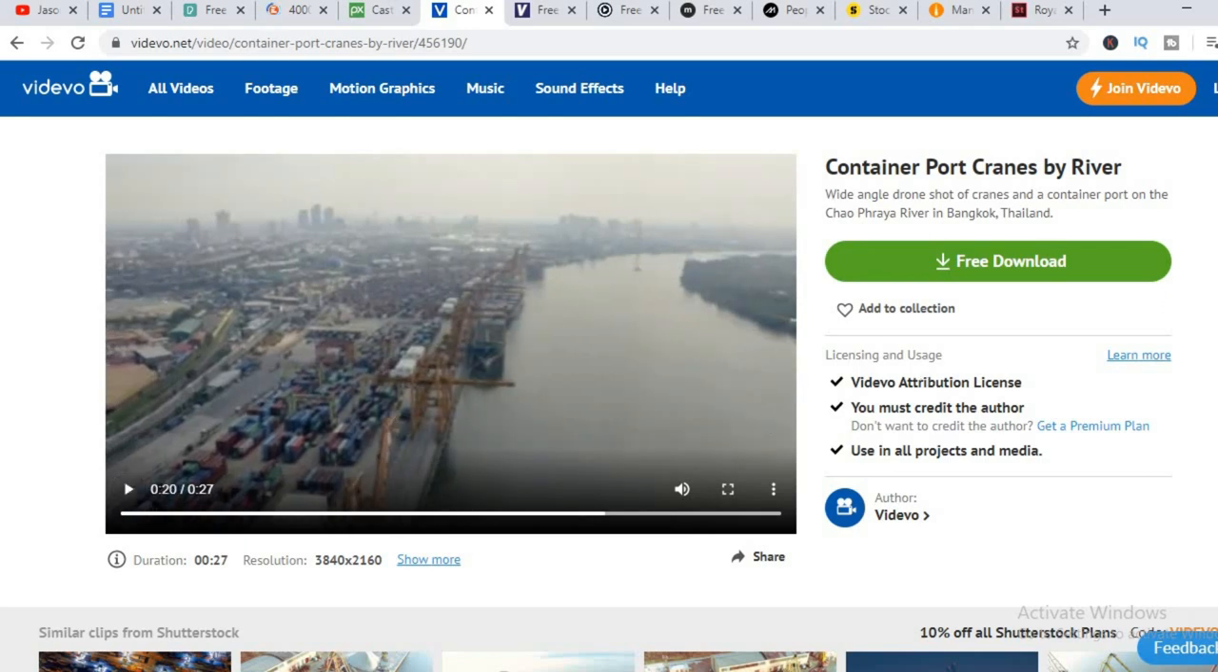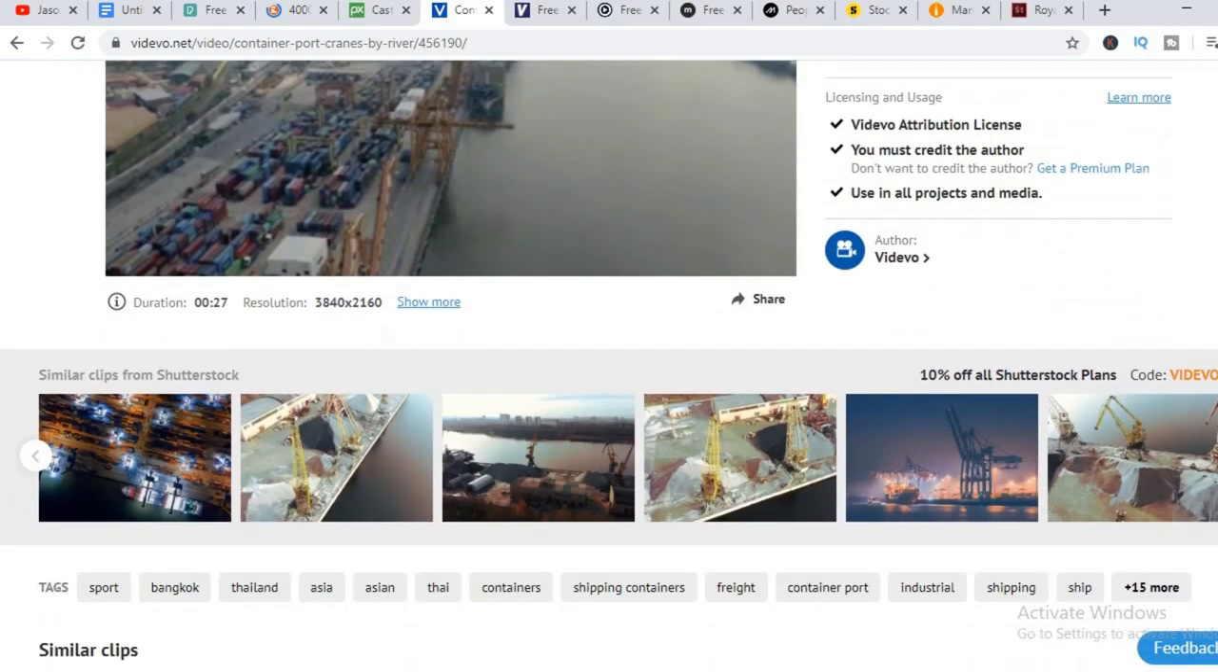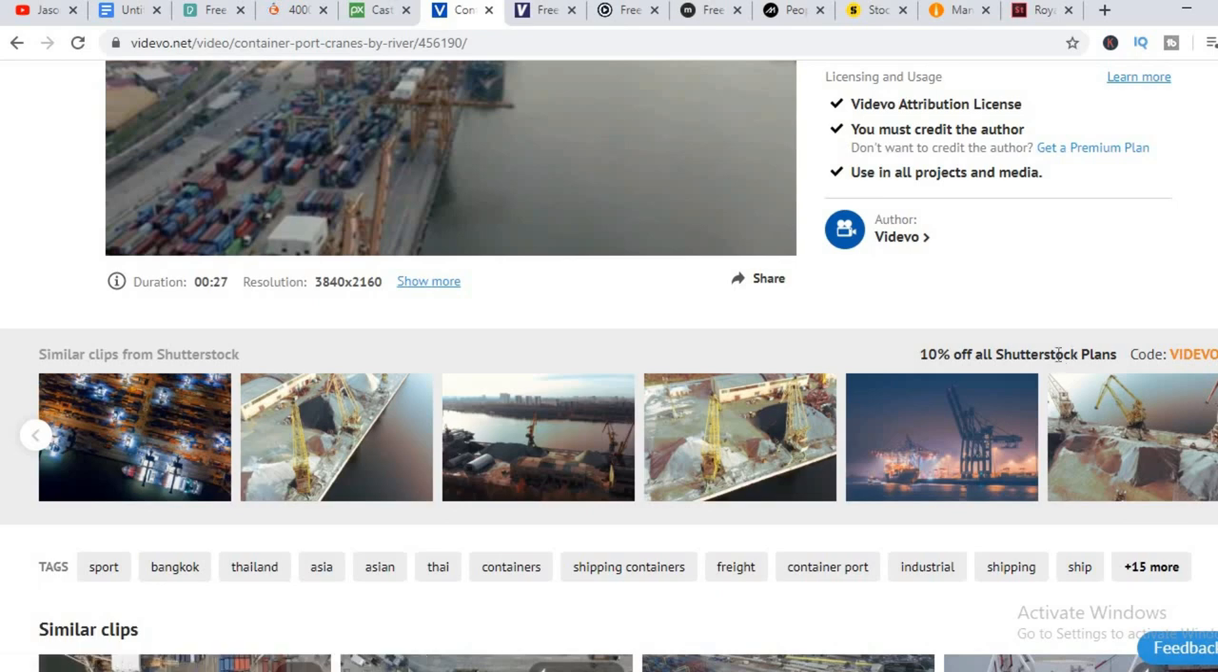And if you are looking for premium, high quality videos, as you may have known, Shutterstock is definitely the place to go. That's why majority of these websites that offer royalty free videos, you see them advertised in Shutterstock.